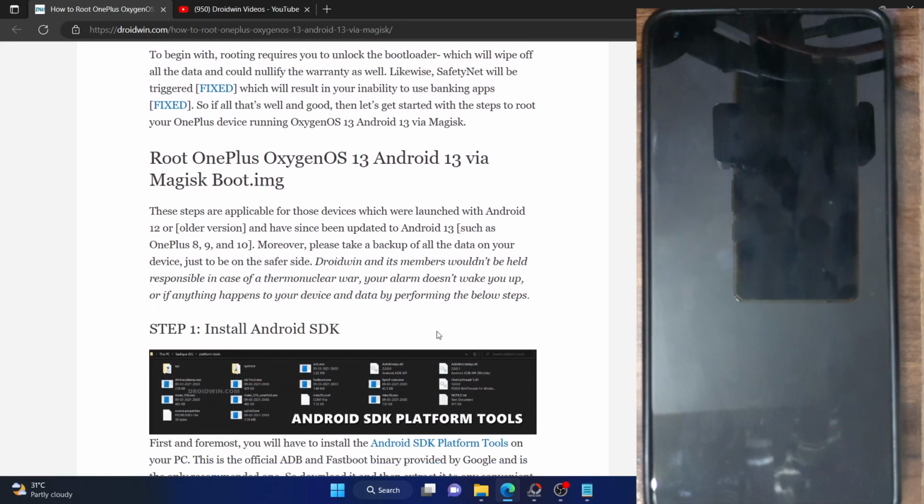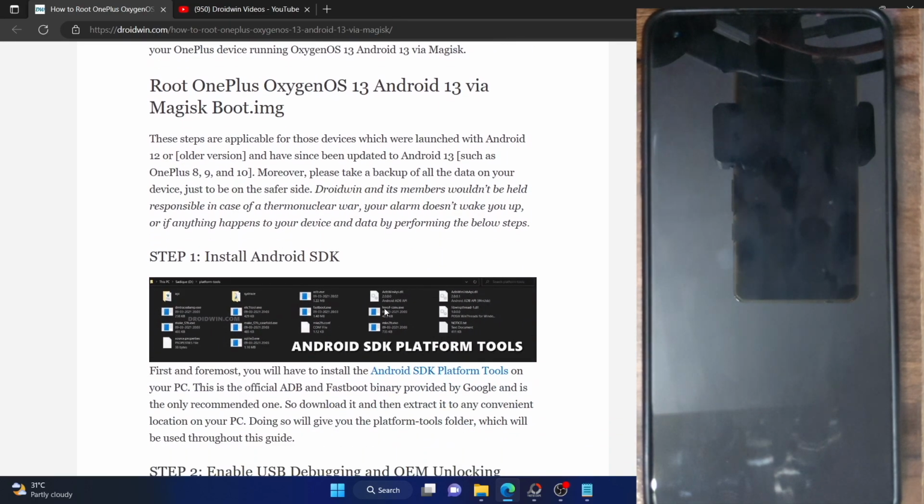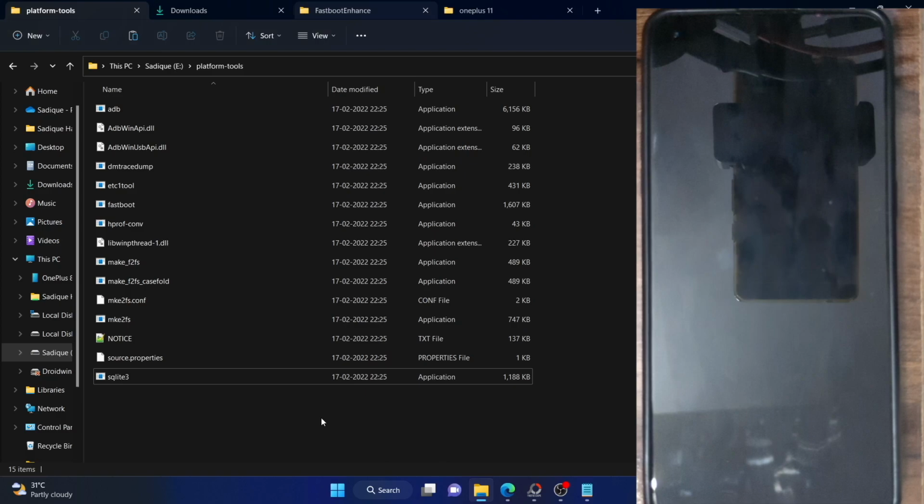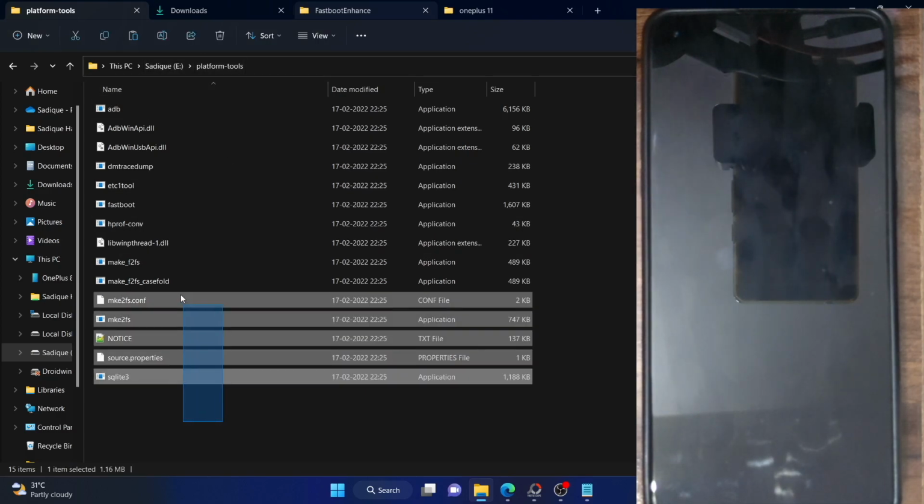So first off, you have to install the Android SDK platform tools. This is the official ADB binary given by Google and is required to execute ADB commands. So download it from the link given in my guide over here and then extract them onto your PC. You could extract them anywhere you want. I have done the extraction in the E drive. As you could see, these are the files of the platform tools folder.